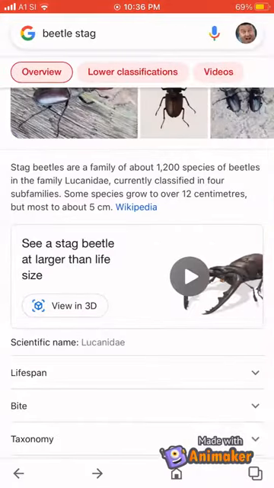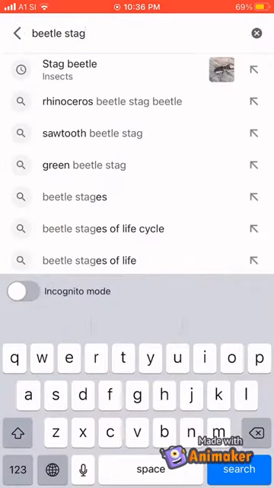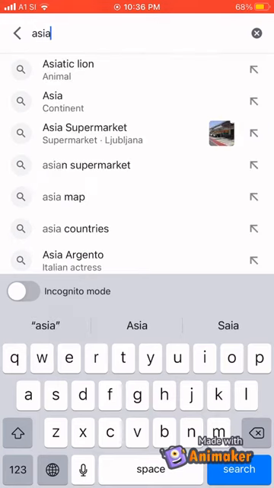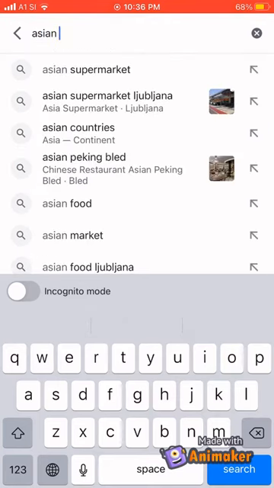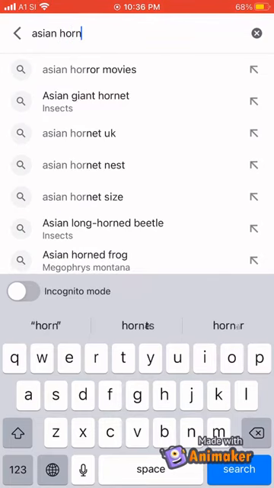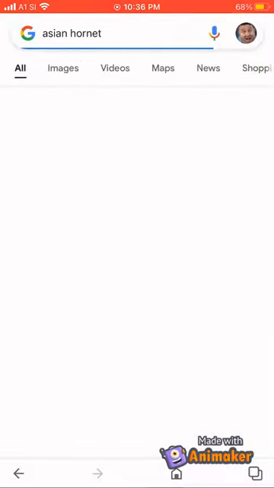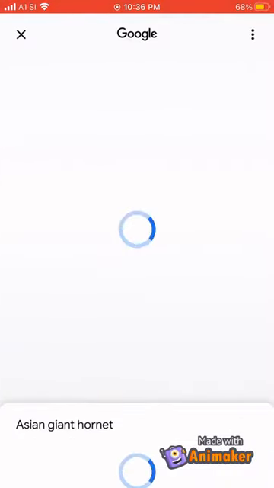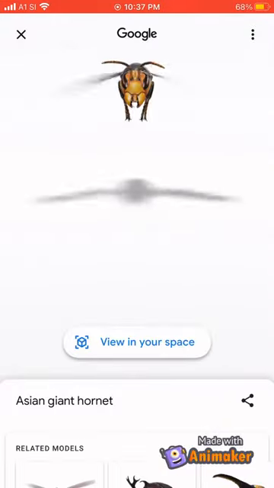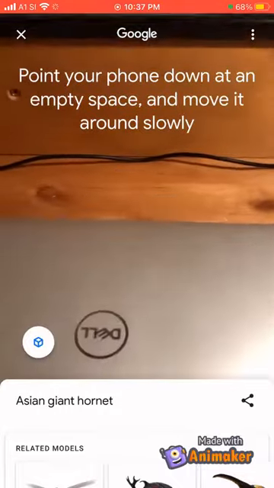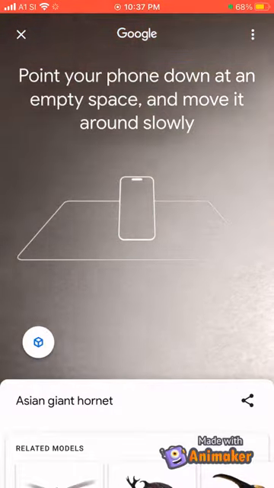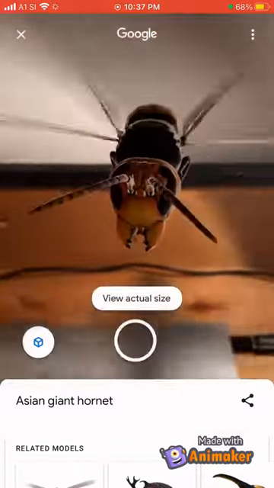Here is another idea, like the hornet, let's say the Asian giant hornet. The insects that actually have wings can fly in the augmented reality experience. So here I'm searching for the Asian hornet. Again, photos, videos, a lot of material available, but also view in 3D is available. I click it, and this is the 3D object of the giant hornet. But when I click view in your space, then I can see the hornet flying in front of me. Of course, you can project that on your interactive board, and the kids love it.